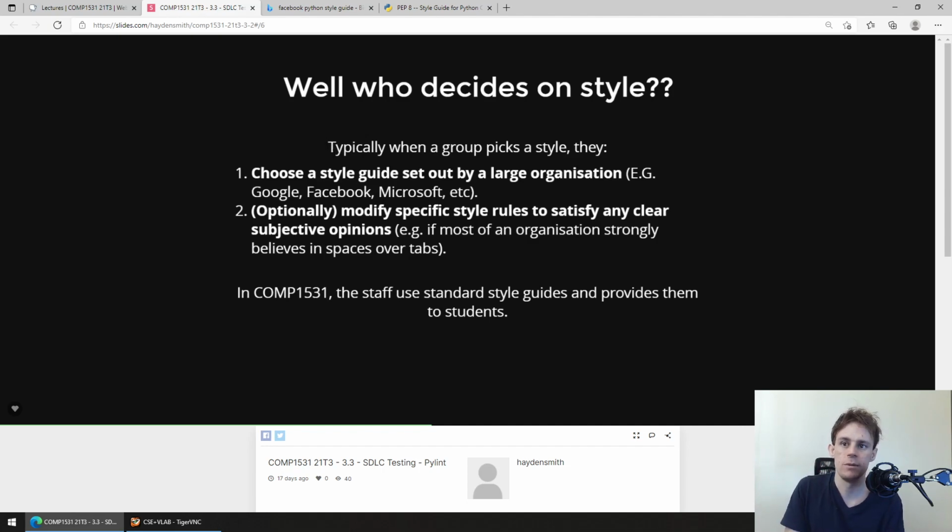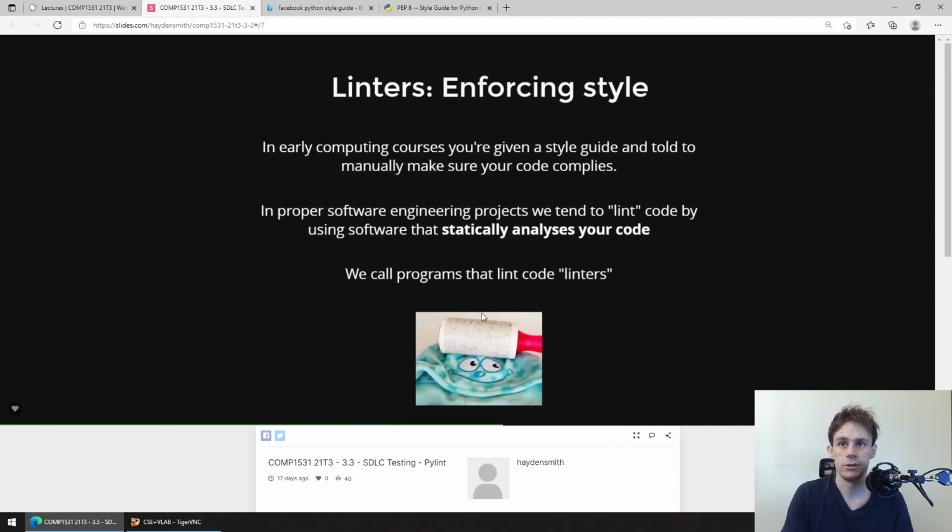In COMP1531, the staff, us, use a standard style guide and we provide it to you. I don't think specifically we use PEP 8, but that doesn't really matter. We'll get into that in a second. But we do provide one to you.